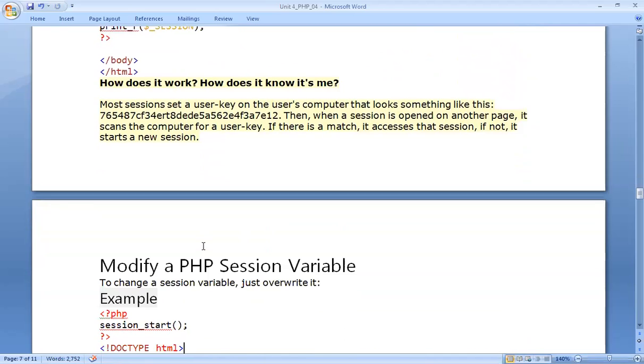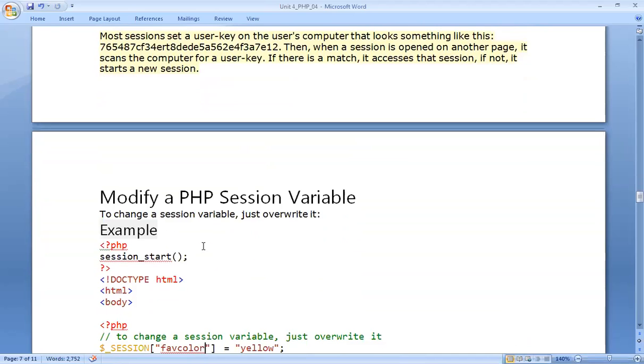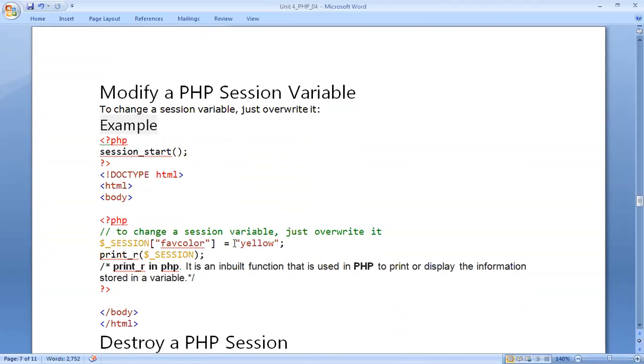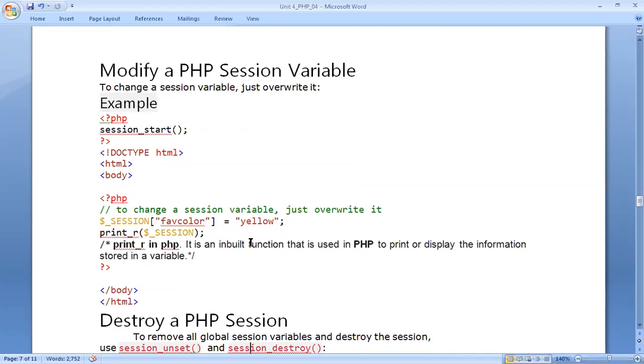If you want to modify a PHP session variable, you can directly change the variable values. We already assigned favorite color as green, and we will change it here to yellow. That is called modifying a PHP session variable.